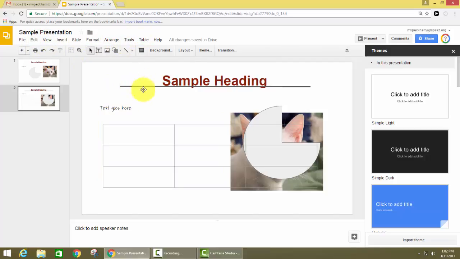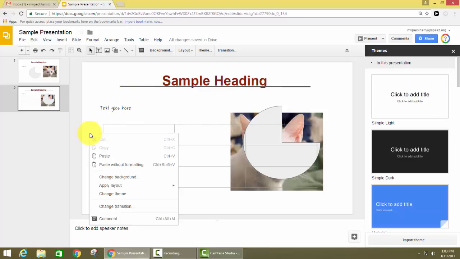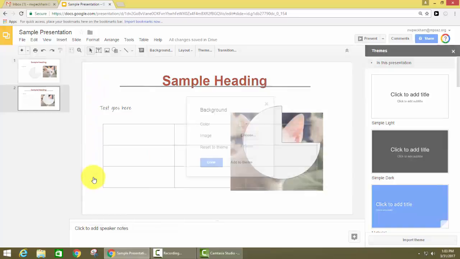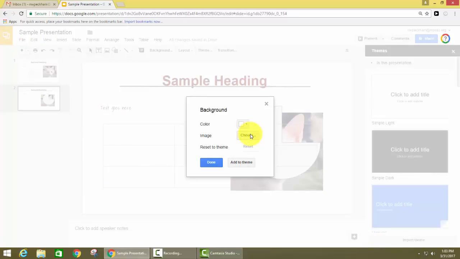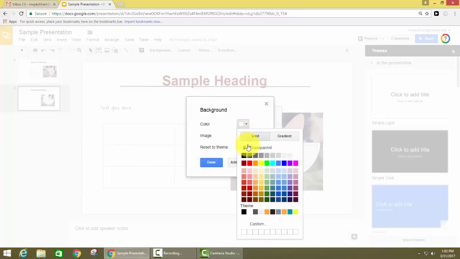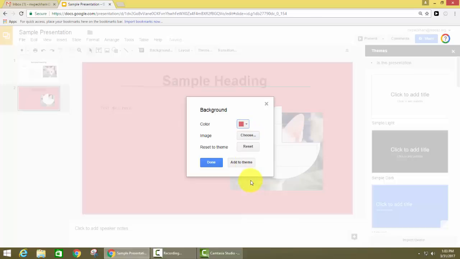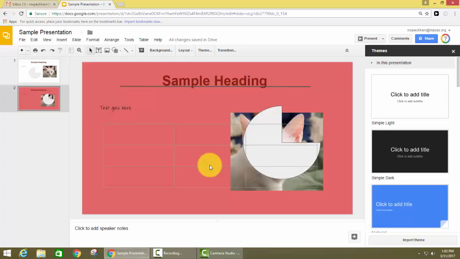Okay, to change the background color, white is the standard background for this theme, but if I don't like that background color, I can right-click on any white space here on this slide and then go to change background. And I could choose an image for the background, or I could choose a color. So I'll just choose a color, and we'll make that this color and press done. And now that one is that color there.